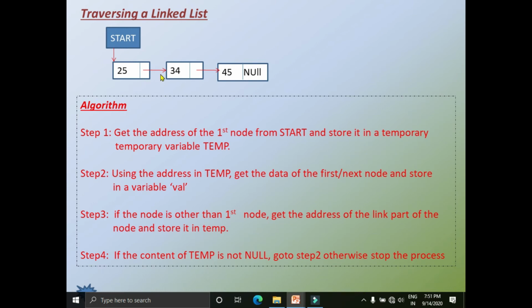Okay, now if the node is not the first node, how can we get the address? We can get the address from the address portion of the previous node. To get the address of the second node, we take it from the address portion of the previous node. In the same way, this address is also stored in temp. Clear? Now using the address in temp, we can get the data of the second node.